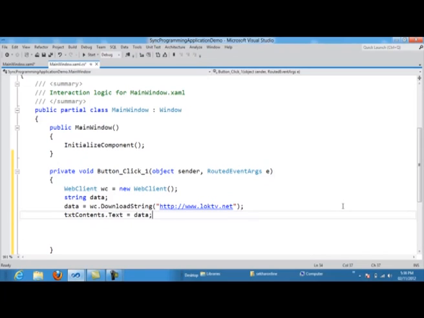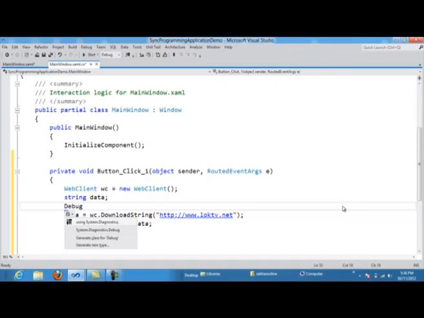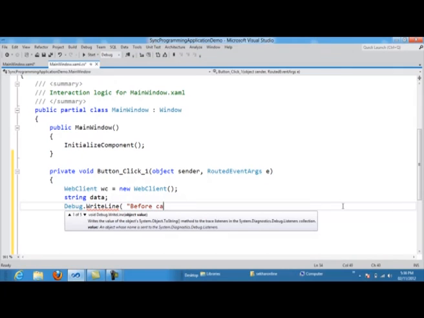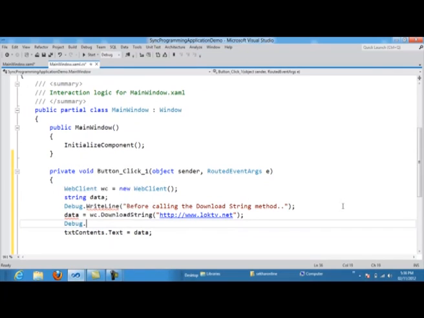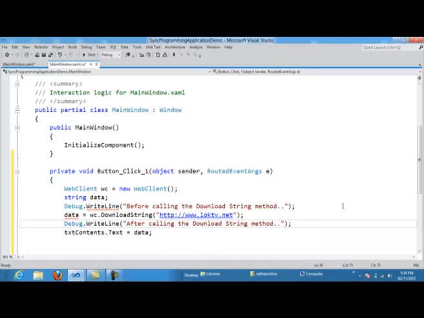To understand this properly, I add Debug, which is available under System.Diagnostics. Before calling the DownloadString method, I specify Debug.WriteLine, and I do the same after calling the DownloadString method. Now let me execute this.